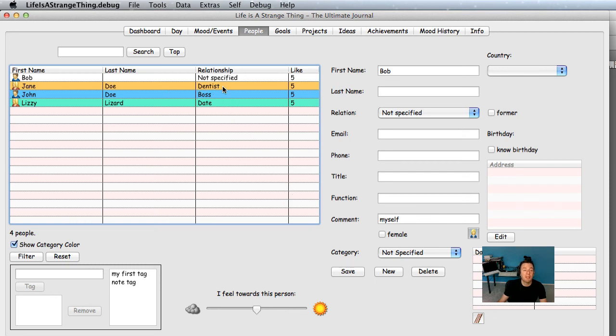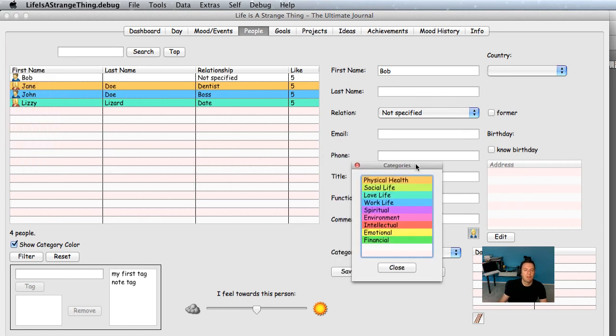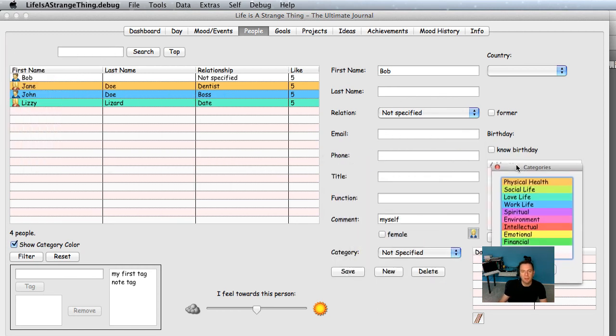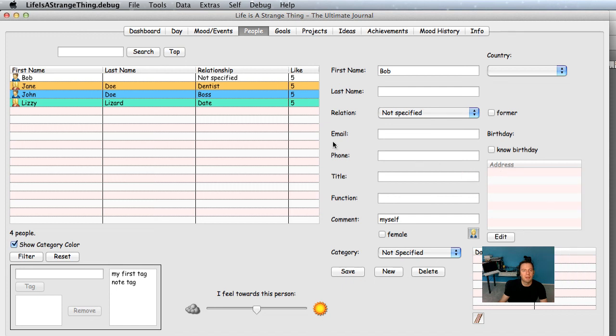Now, so what color is this actually? So one thing that's new here as well, if you push Apple key and C or Control C on Windows, you'll see that little window here that shows up, or a helper window that shows the dimensions, which you can invoke from anywhere pretty much. And you see, of course, that orange here is physical health, right? So that's just a quick new function we added here to the people module.